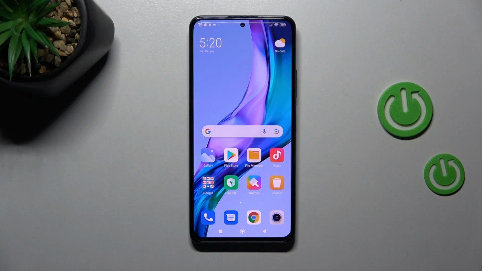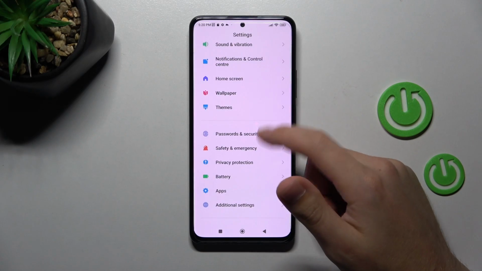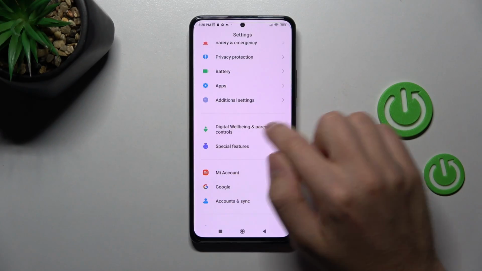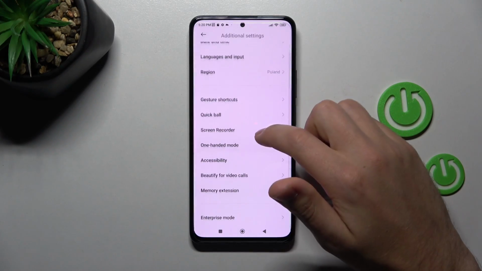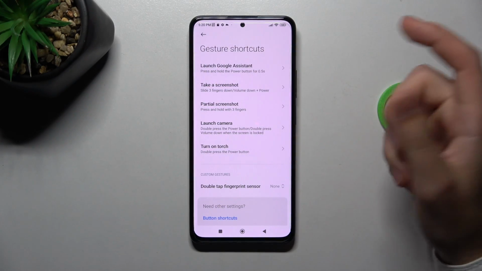Welcome, today I'm showing how to customize a quick launch on the Xiaomi Redmi Note 11 Pro Plus. Firstly, open Settings, scroll down and find the Additional settings option, this one. Here go into the Shortcuts option, and this block is our quick launch.